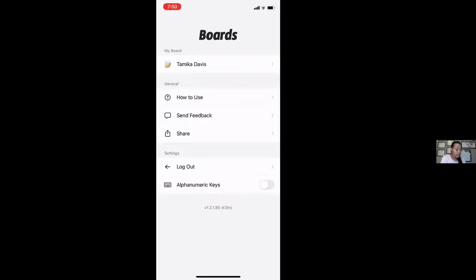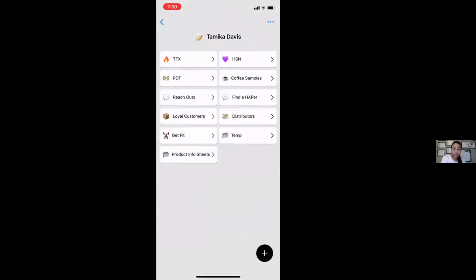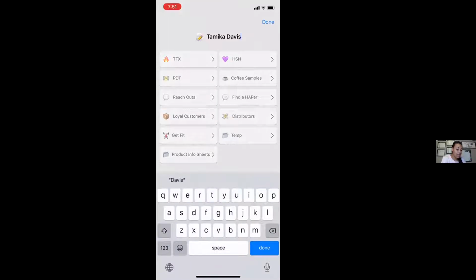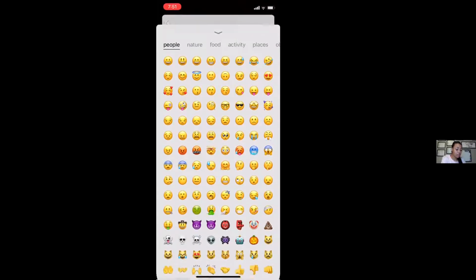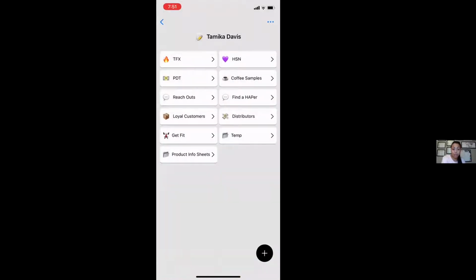Now, I named my board just Tamika Davis. And so if you want to change your board, because it should just default say my boards, you can just come up here to the top and then you can type in whatever you want it to be. If you want to change the emoji, you just click here on the emoji and then you can pick whatever one you want. Okay, so go ahead, name your board whatever you want to call it, or you can just leave it as the default my boards.